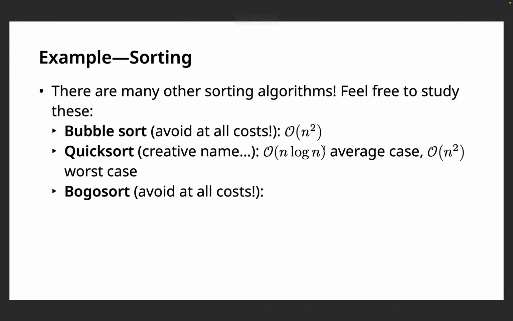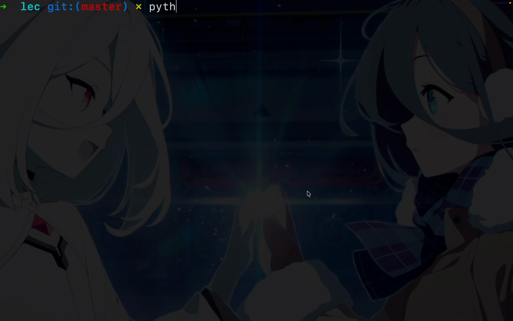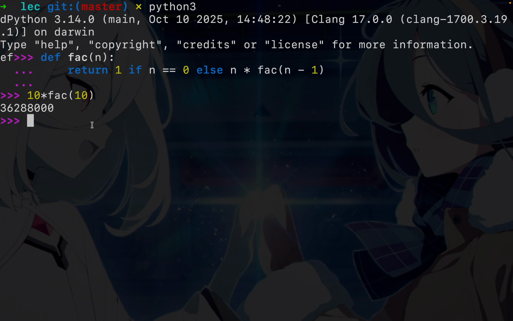There's also BOGO sort, which is a pretty funny kind of sort. You should look this up if you want. This takes O of n times n factorial time. So you already know that factorial grows very quickly. So let's say we define factorial here. Return 1 if n is equal to 0, else n times fac of n minus 1. So let's say we have 10 times factorial of 10. This already takes 36 million. So it's already getting quite big.